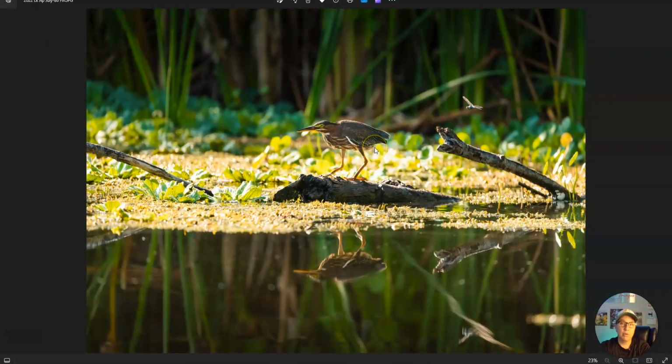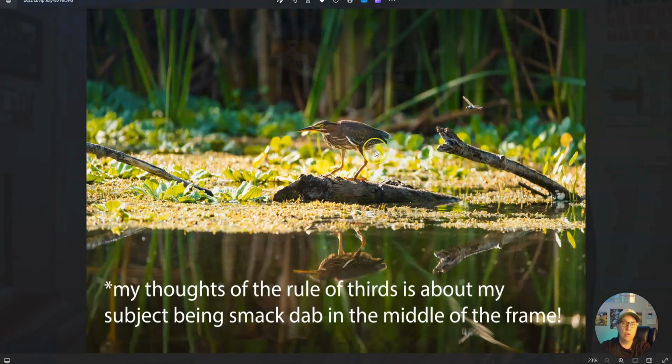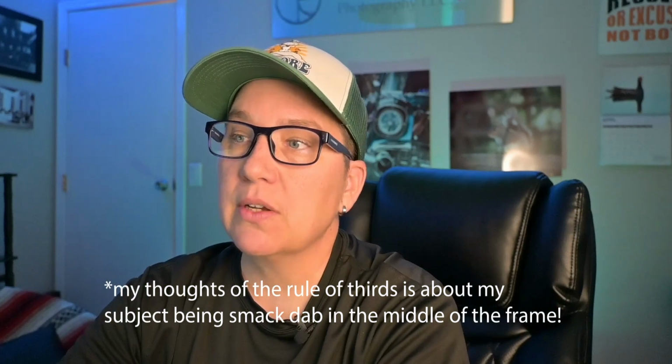But overall, I do like the image, even though I'm not following the rule of thirds. I'm breaking that rule, but I compensated because I have these leading lines, and I have the reflection going on as well.